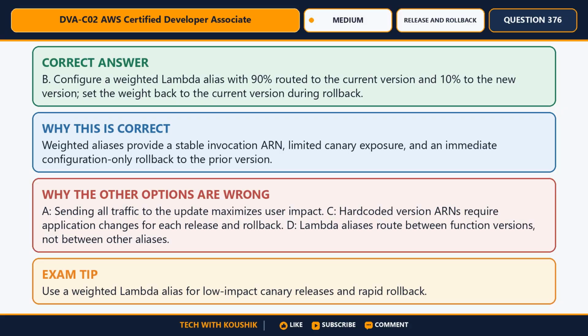The correct answer is B. Configure a weighted Lambda alias with 90% routed to the current version and 10% to the new version. Set the weight back to the current version during rollback. Here is why. Weighted aliases provide a stable invocation ARN, limited canary exposure, and an immediate configuration-only rollback to the prior version. Why are the other options not correct?